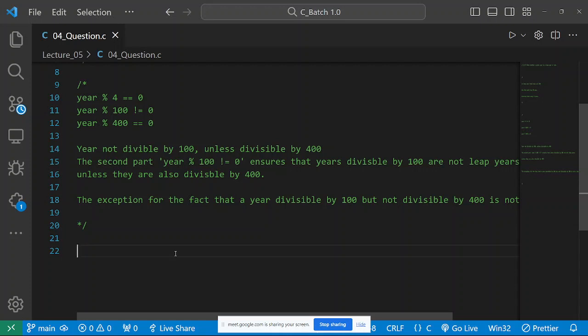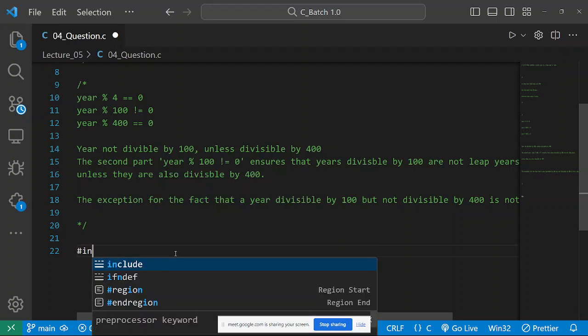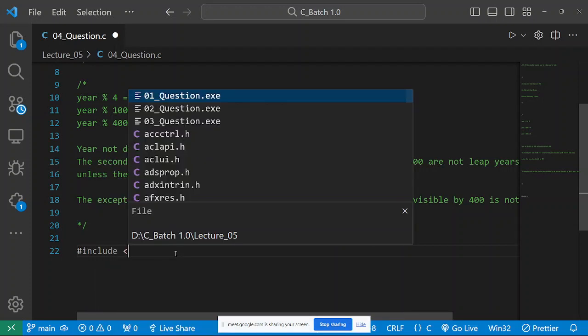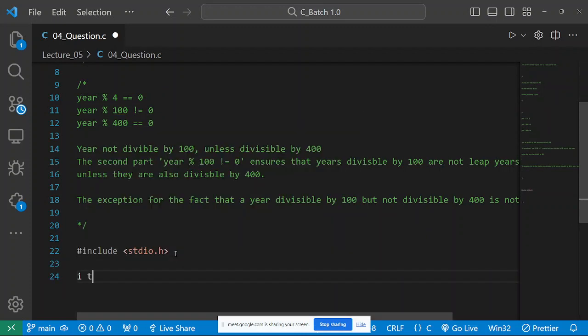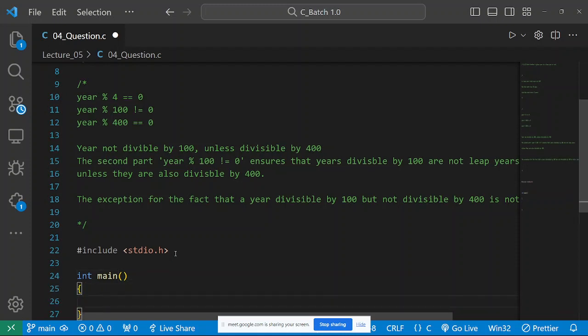So first thing we will be going to write our condition. Simple. We will be importing all the things. Let me write. #include <stdio.h>. Here int main, my boilerplate or main code.